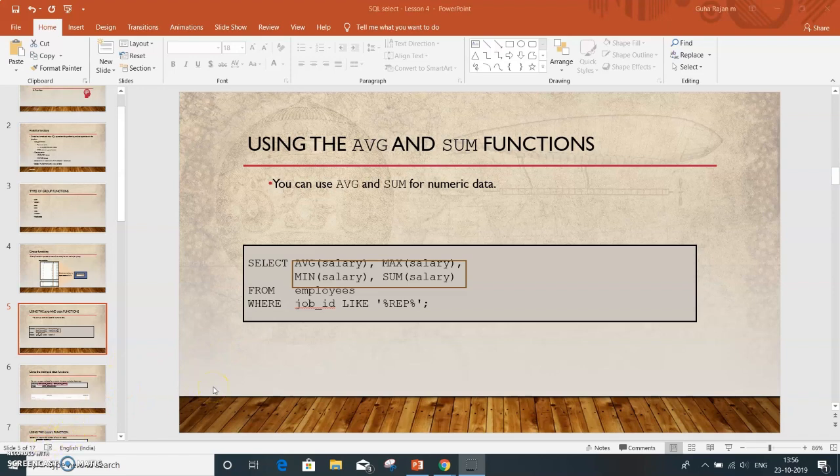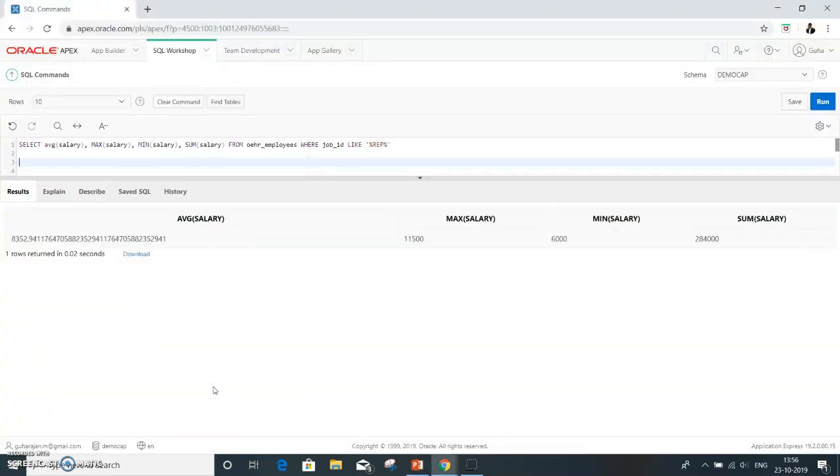Let's now look at the demonstration or hands-on. For that, I logged in to Oracle Apex. I've already run this query, so it's pretty straightforward, but I just wanted you to understand that this is just a grouping function: average salary, min and max salary, where job ID is a wildcard. In the earlier discussions, I showed the wildcards, which we use with the like statement.